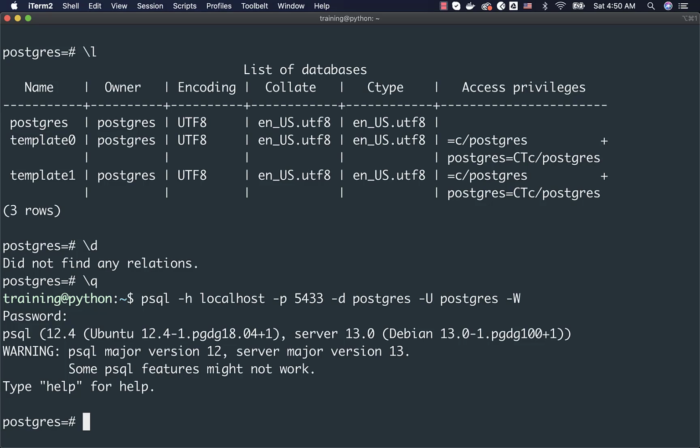Now using this 5433, you can even configure your SQLAlchemy on your Windows or Mac desktop, and you should be able to connect to this database and perform database operations directly using SQLAlchemy. That will facilitate you to not struggle with psql here.